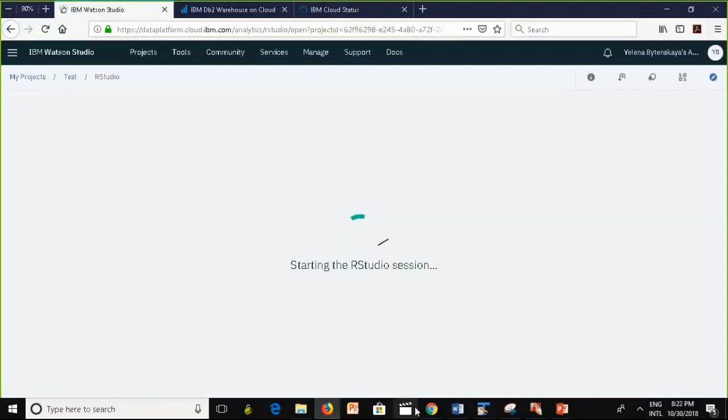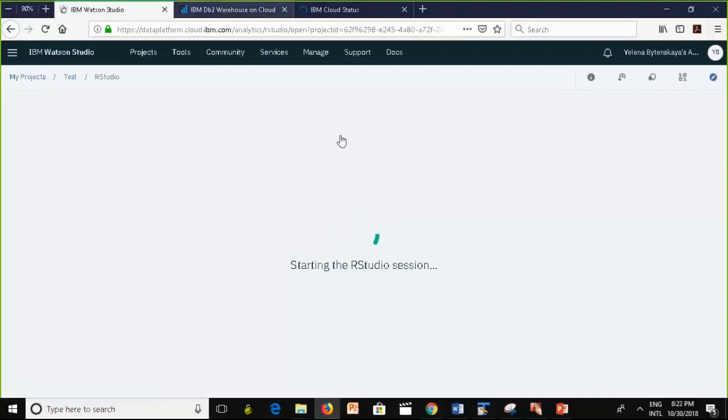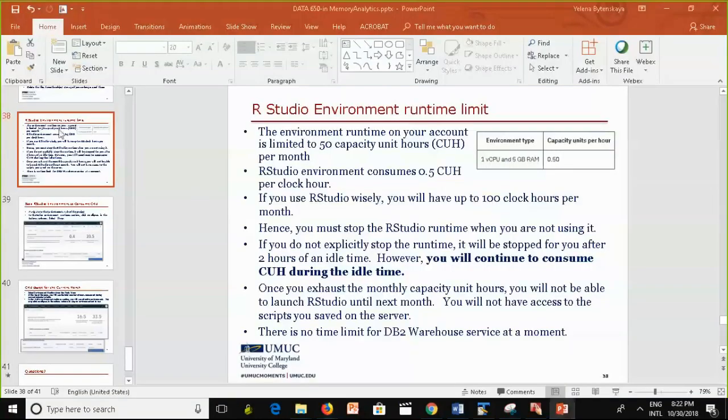Yeah, so today they shut it down for maintenance, but the good news is hopefully they will fix the issues that we've had, right? Here it takes a little bit of time to start the RStudio session, and it could be because I may have forgotten to remove some stuff from the memory, right? But you want to conserve the resources.